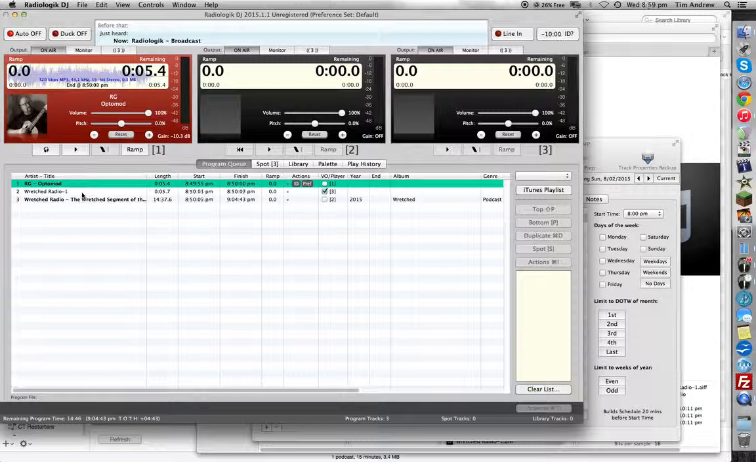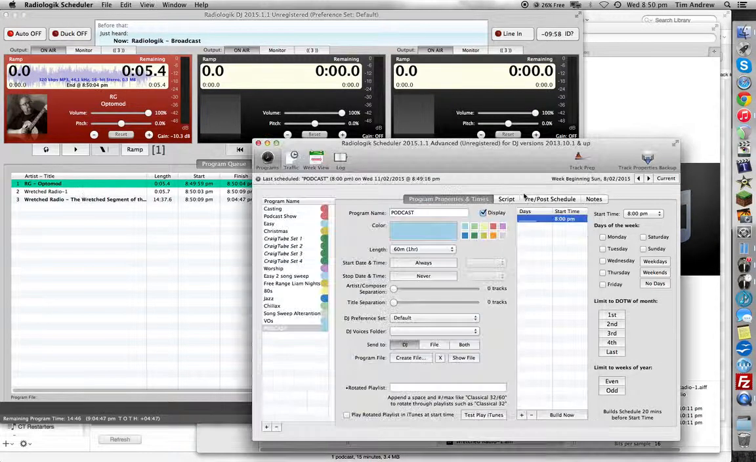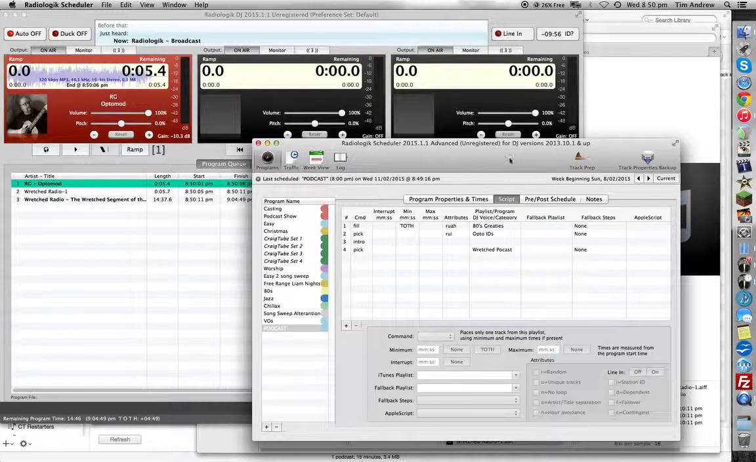So hopefully that's helped you guys out with setting up for your podcasts right inside Radiologik Scheduler. There's another little snapshot of it there. Take a note of that if you need to and just have some fun with it.